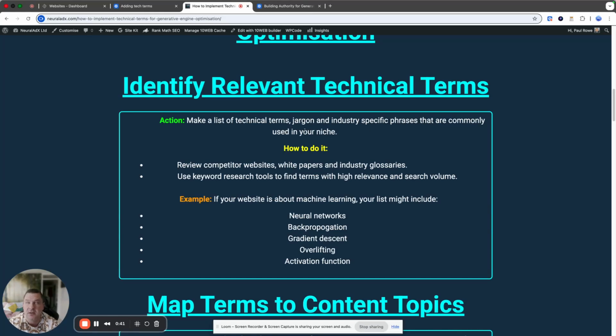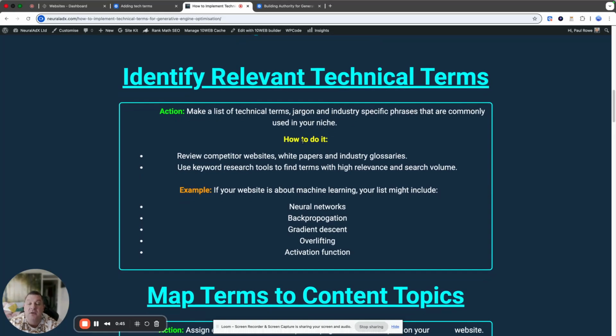are commonly used in your niche. Methods of how to do this are to look at your competitors' websites, investigate white papers and industrial glossaries. You can also use keyword research tools to find terms with high relevance and high search volume. This is, of course, very important because then you've got the inside knowledge that this is what people are searching for, those particular terms.